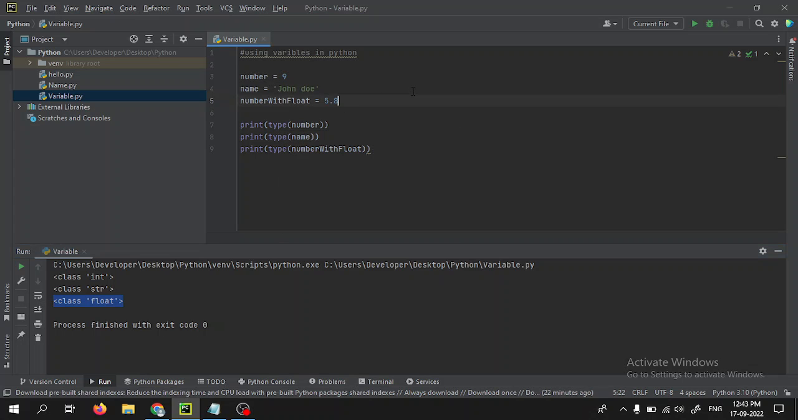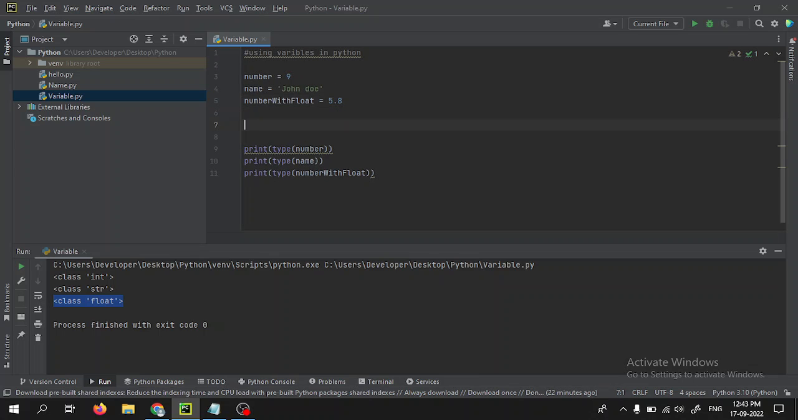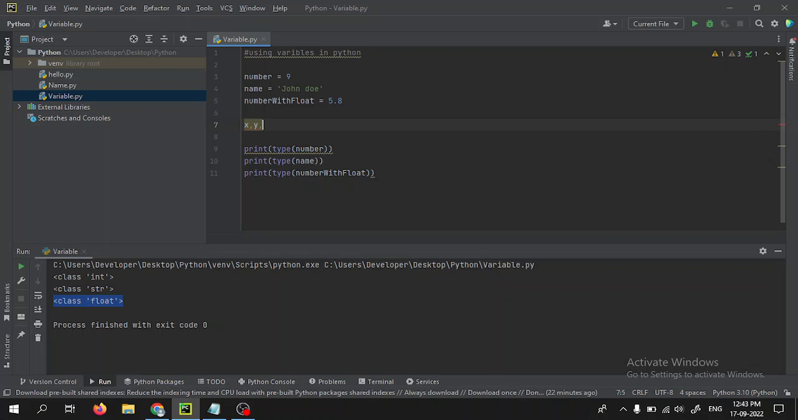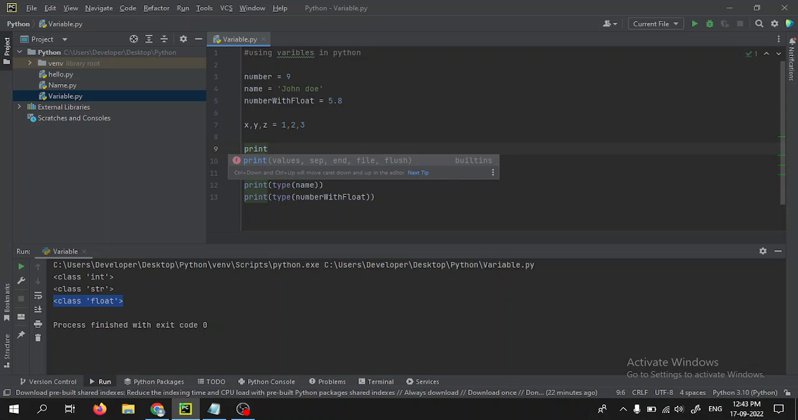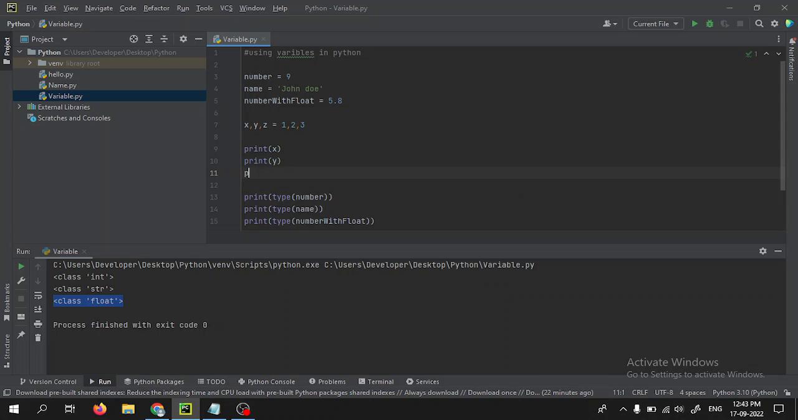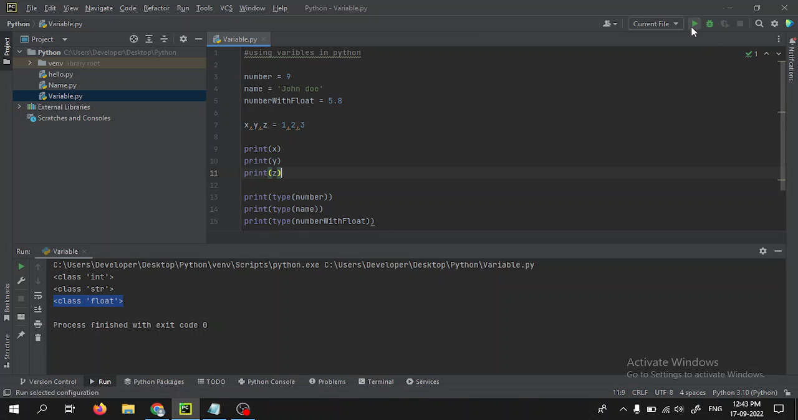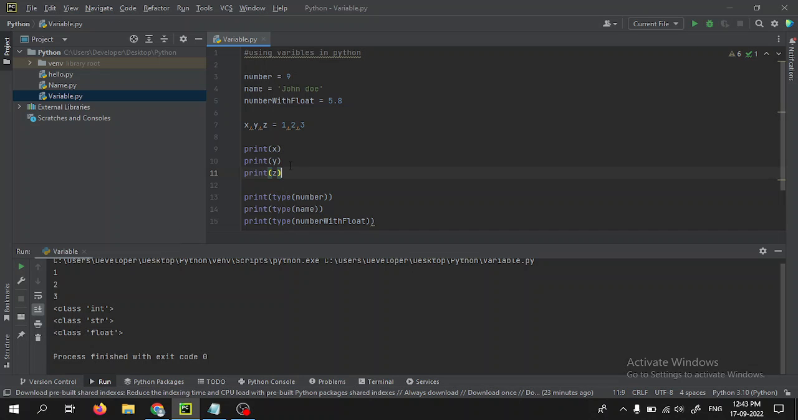And suppose you want to assign multiple values in a single line, like x, y, z equals 1, 2, 3, and then print x, print y, print z. Using this statement you can assign variables in a single line.